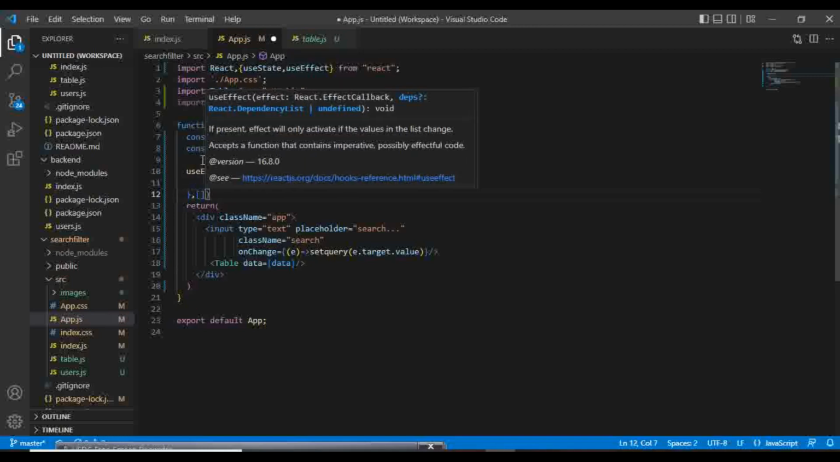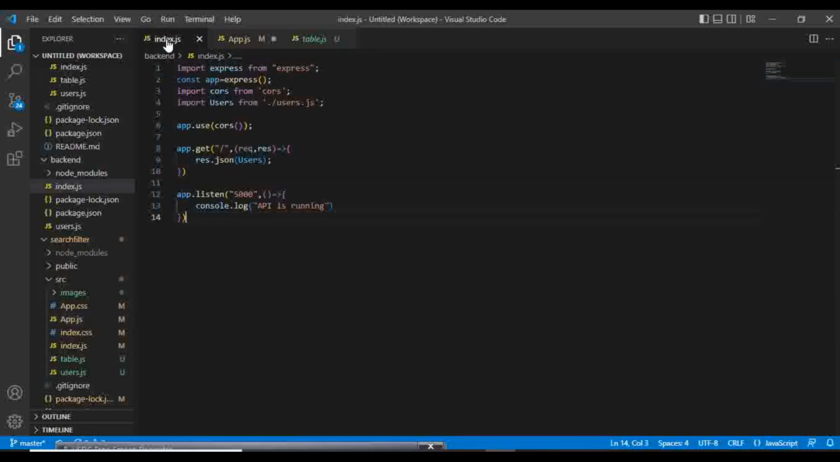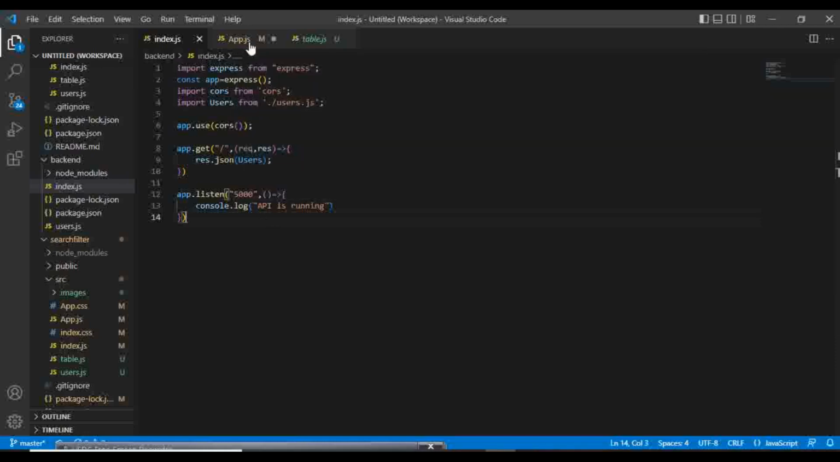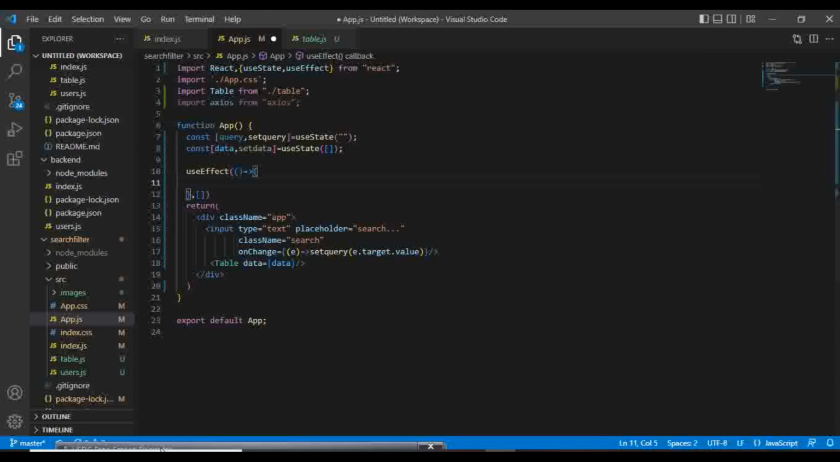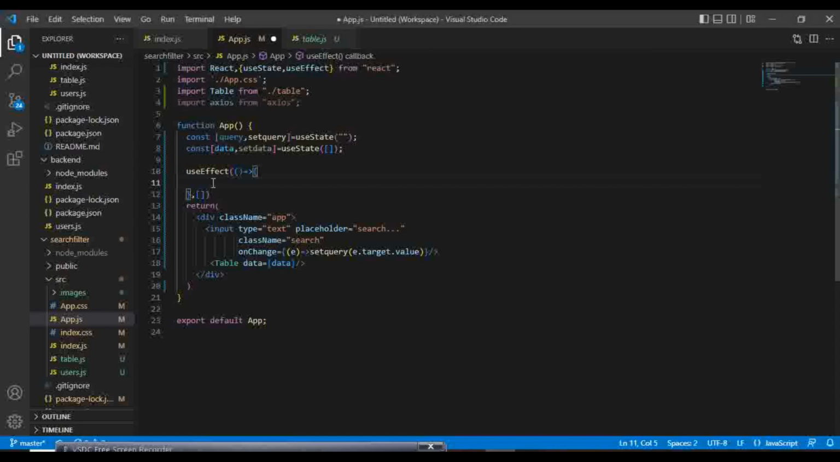Initially I will give the dependency array as empty. In this useEffect, what I'm going to do is get the data from localhost port 5000 by using useEffect here. fetchUsers. Here I am giving it as an async function.